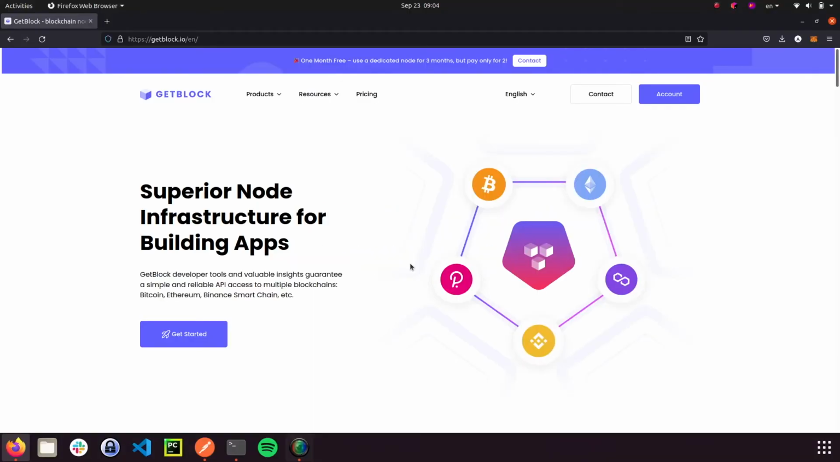Hi, it's GetBlock, and today we are going to shed light on how our users are accessing blockchain nodes. In this video, we'll experiment with shared Ethereum mainnet nodes. Ethereum is the oldest blockchain that supports smart contracts. It's used by a plethora of decentralized applications.